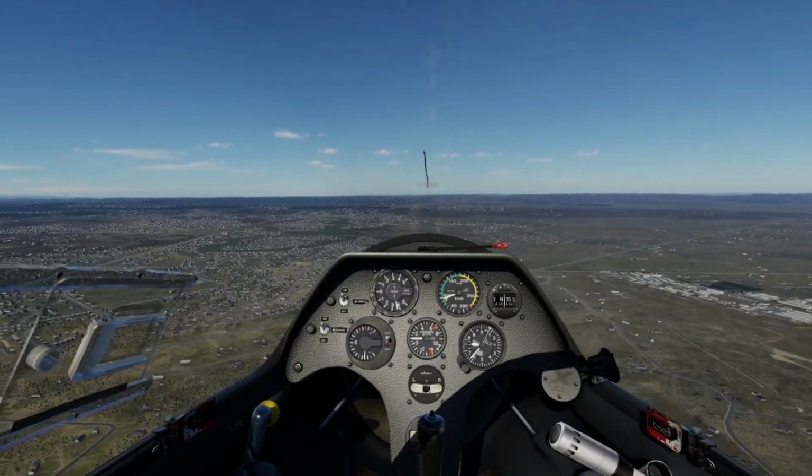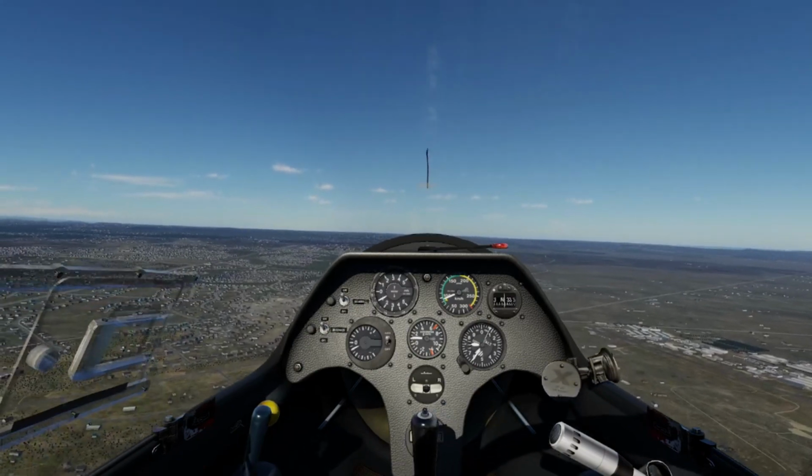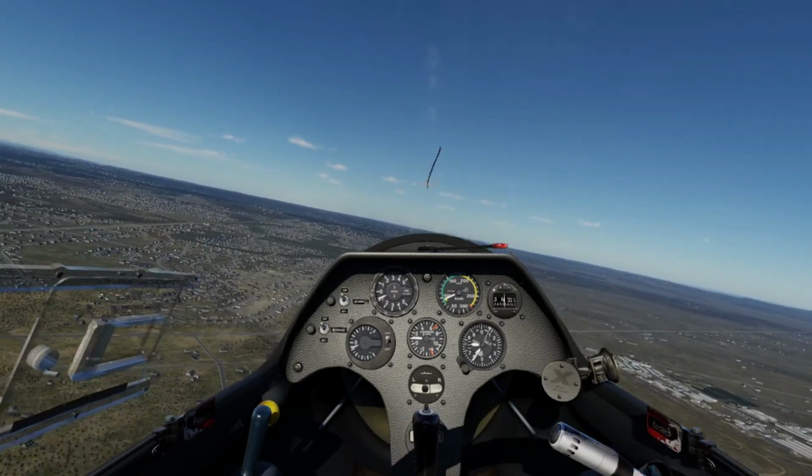Just did something. What did I just do? That was the speed brakes lever. Alright, let's enter our pattern. So we're going to go down here.